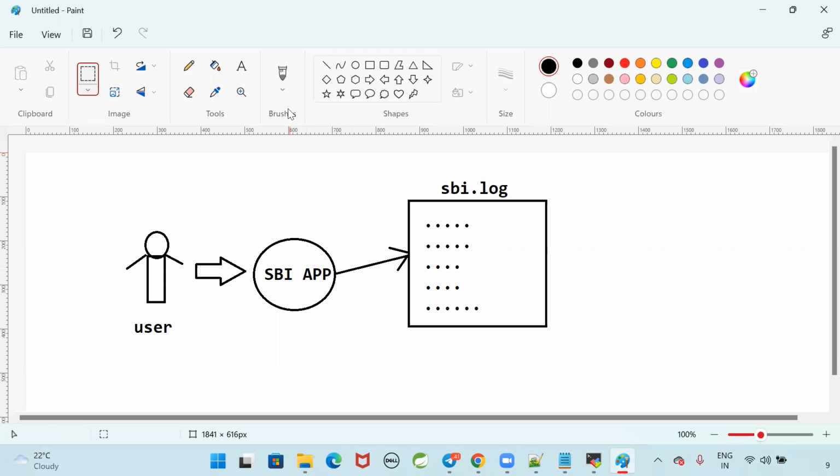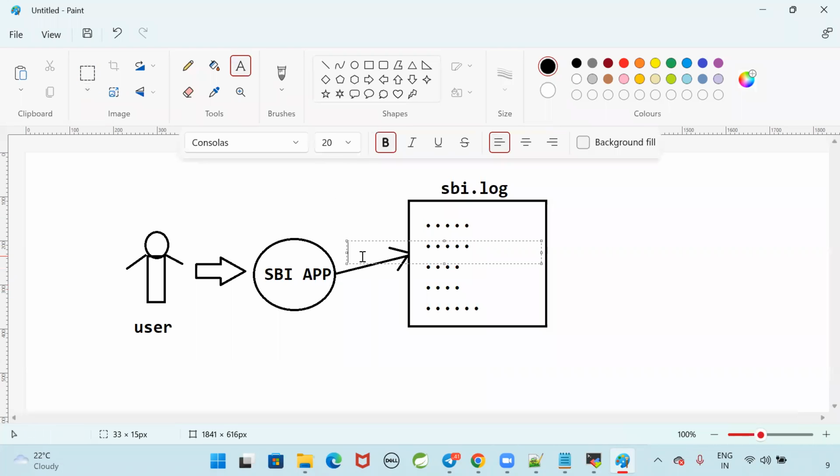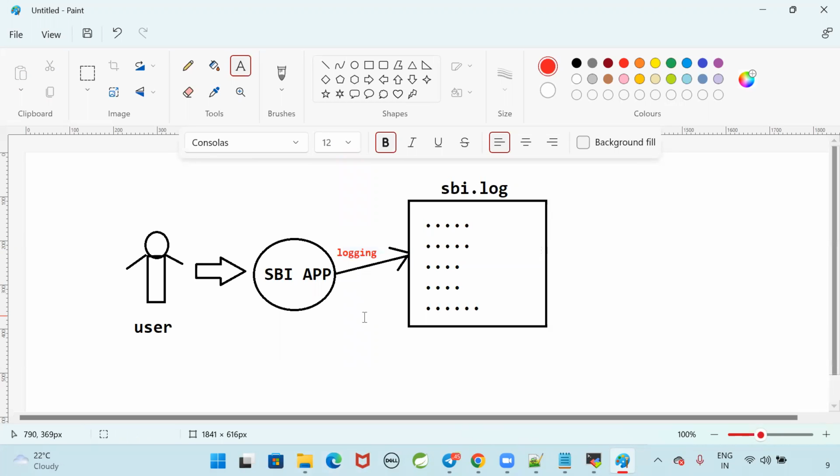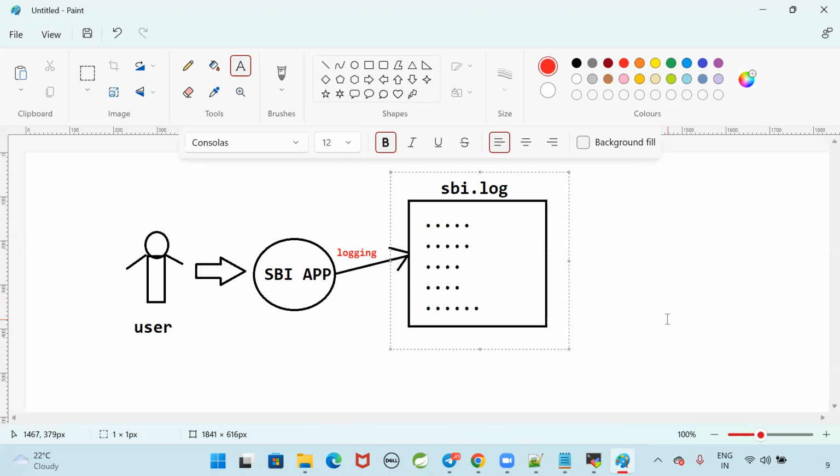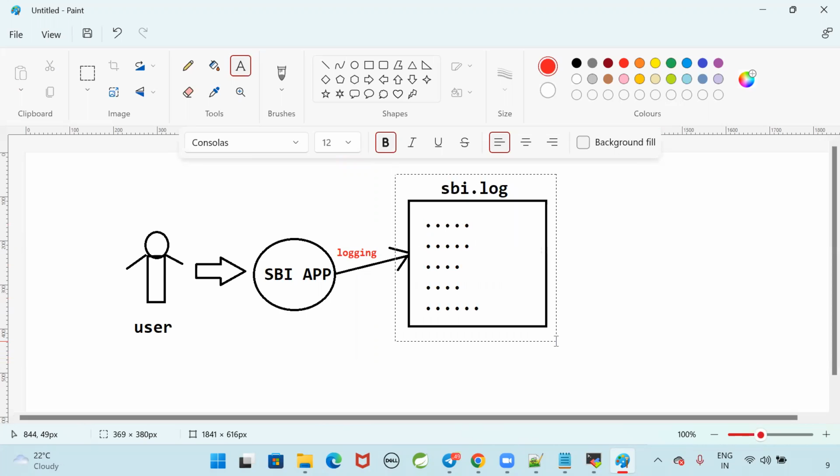So for every application, logging will be available. Logging is nothing but the process of storing application execution details to a file. Logging will be available for every application in real time. How the application is executing, the details will be stored to a file. Now, the developer will connect to this log file and read the data from it.